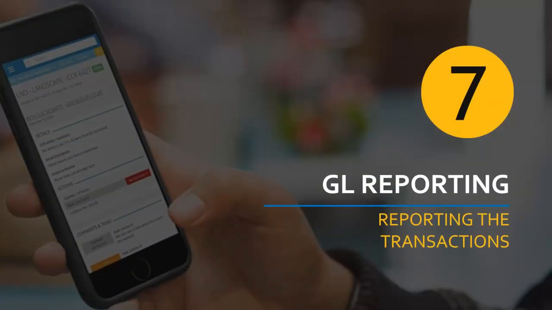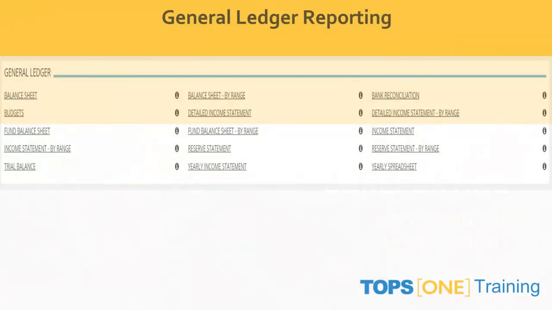Chapter 7. General Ledger Reporting. Reporting the transactions. Under the left-hand navigation, under Reports and Standard Reports, you will find the General Ledger specific reports. From balance sheets to budgets, fund balance, incomes, trial balances, bank reconciliation, and more can be found here. Simply put your cursor over the black icon. Hovering over this will display a description of the report before going into it.